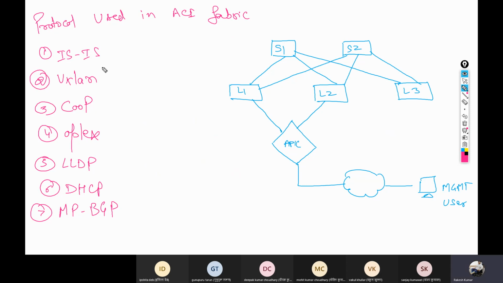First protocol is ISIS, intermediate system to intermediate system. Basically, ISIS is a routing protocol. Okay, layer 3 routing protocol. But in ACI fabric, ISIS protocol is not doing any kind of routing. ISIS protocol is used only for infrastructure management only. Infrastructure management only. Now, what is that meaning?